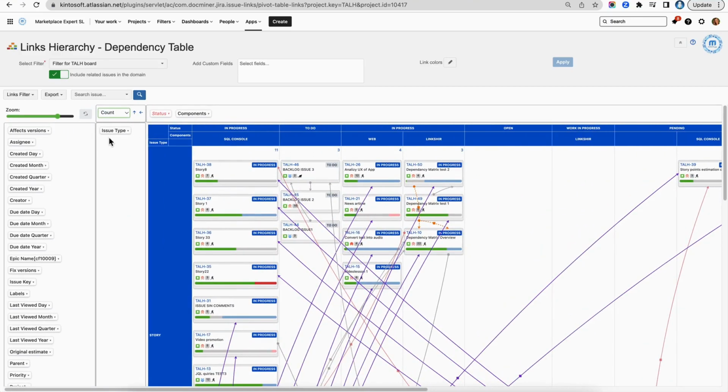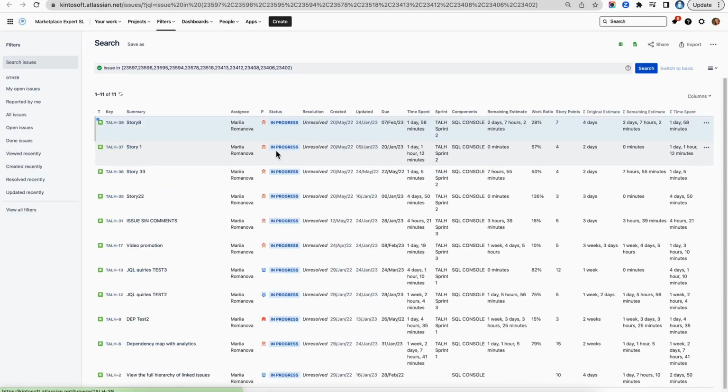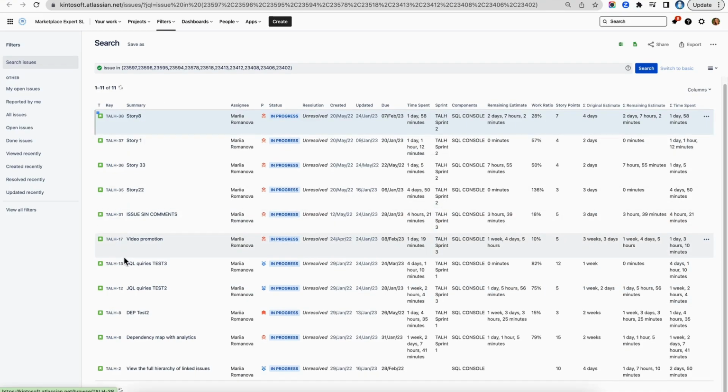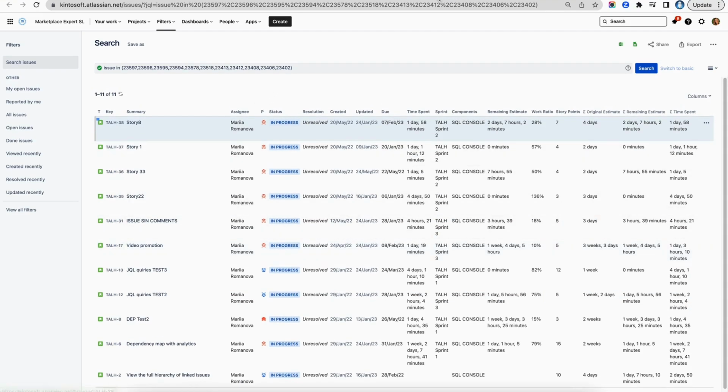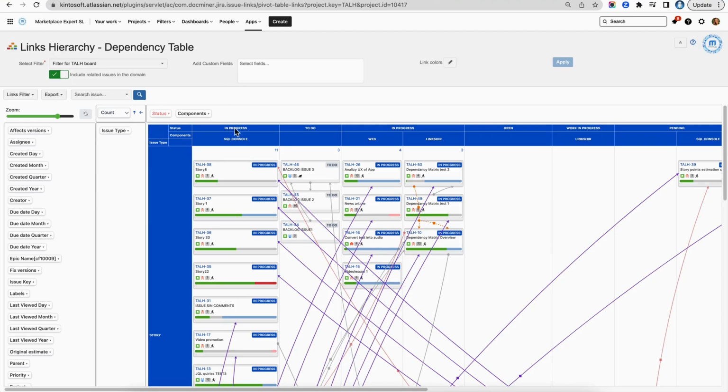Clicking on the aggregated result will open a list of issues of the cell on the issue navigator. So here we have a group of issues that have the same component, that are in progress, and that have issue type story. The same thing you can do with other functions.